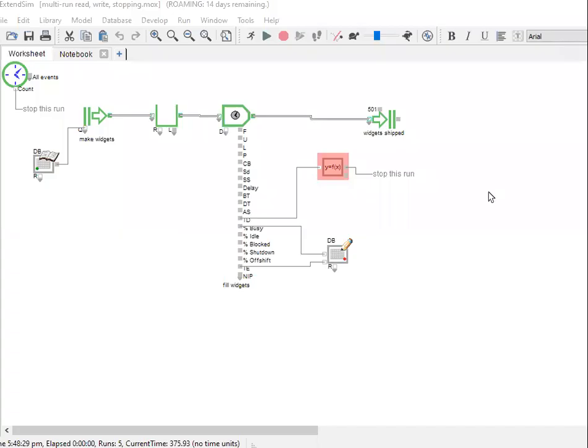The purpose of this video is to show you how you can stop a discrete run simulation prematurely in ExtendSim. Of course, the simulation will stop by itself, either if you run out of time as specified in simulation setup, or if you exhaust all the blocks that you've created, so there's nothing more circulating in the model.